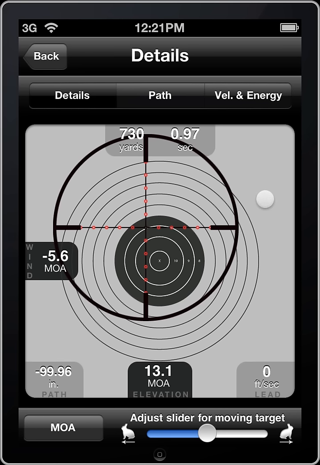And from here we get some larger, quick and easy information to access. Up at the top we get our info. We're at 730 yards and just about a second to the target. On the left hand side we have our windage adjustment. On the bottom middle we have our elevation adjustment required. We also have the path of the bullet. We're approximately 100 inches low at this moment. And then on the right side, we have the speed of the actual target. If your target is not moving, of course this would be 0.